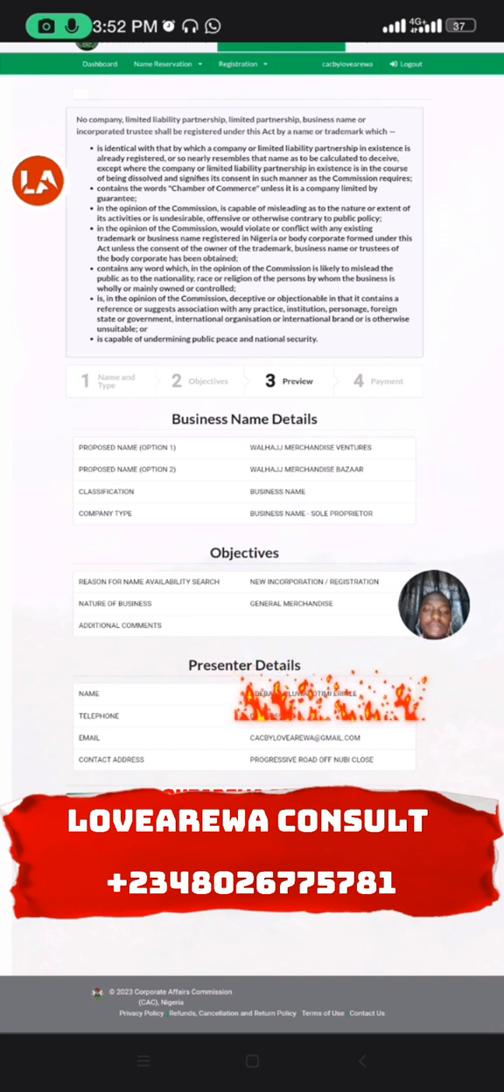So as you can see, this aspect is a preview aspect where you would be able to see all that you have filled and all the options you have selected. So you need to go through this aspect to be sure you have not made any mistake while filling the forms or selecting one option or the other. However, if you have gone through everything and you feel everything is correct, just click on save and continue.